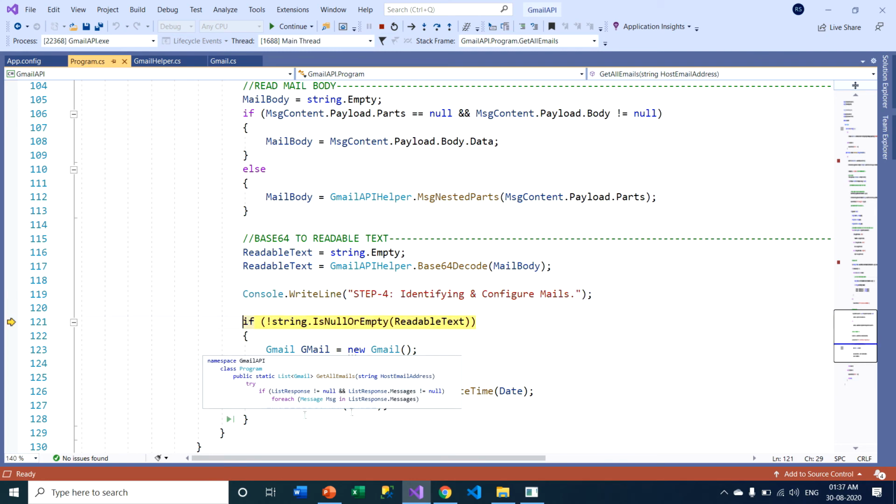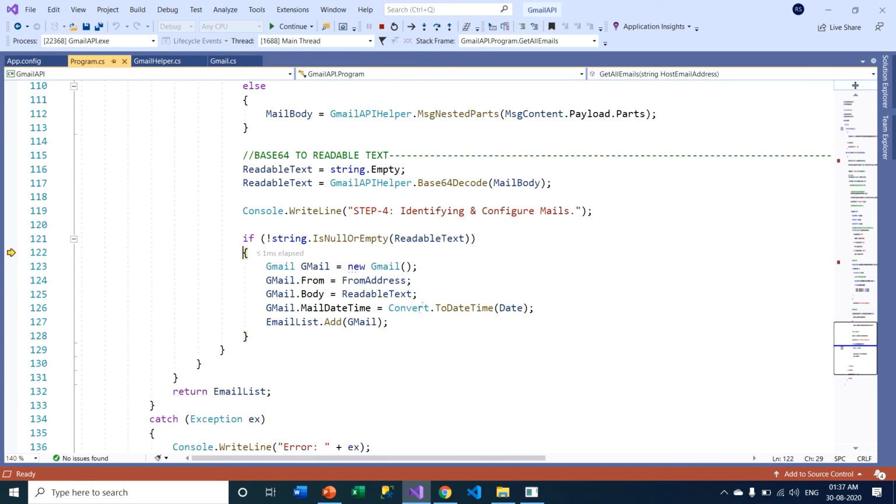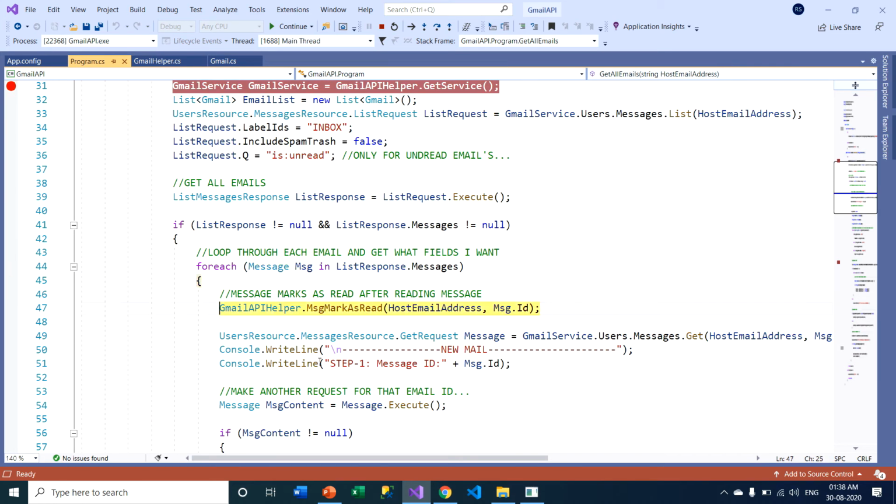Okay, so right now pressing F10, we just check whether this readable text variable, that means the returned value, is empty or not. If it is not empty, then we pass all those variables, from address, readable text, to date, all that information within an object property, and we add this object to this particular email list, which is nothing but this type of Gmail. Okay, and after that we iterate through all those messages.